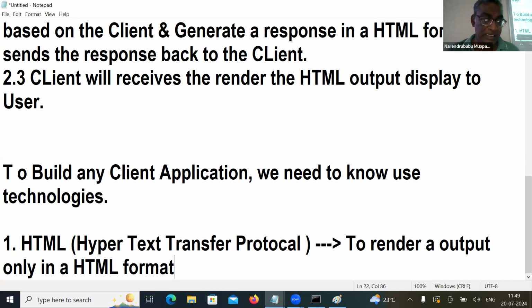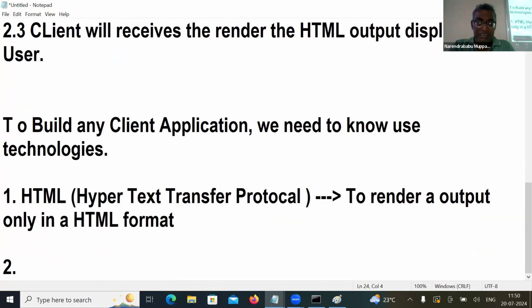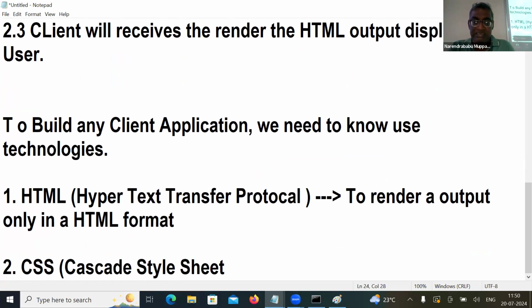Sir, I'm constructing a building. Think of it this way: you are trying to construct a building. What will happen? First, you will use bricks to build the construction. Once the bricks have been laid, what is your next thought? You need to go for painting. Here, HTML is basically used to construct the building. So how do you paint it? By using CSS, which is called Cascading Style Sheets.